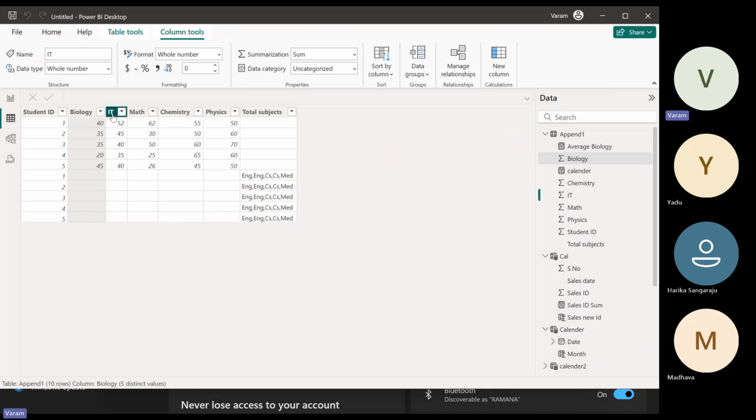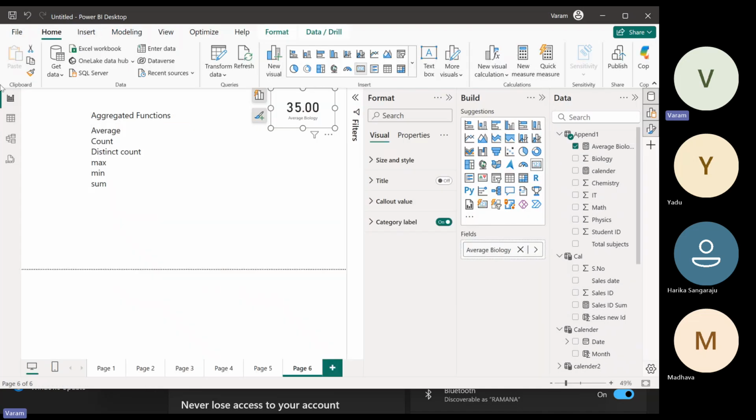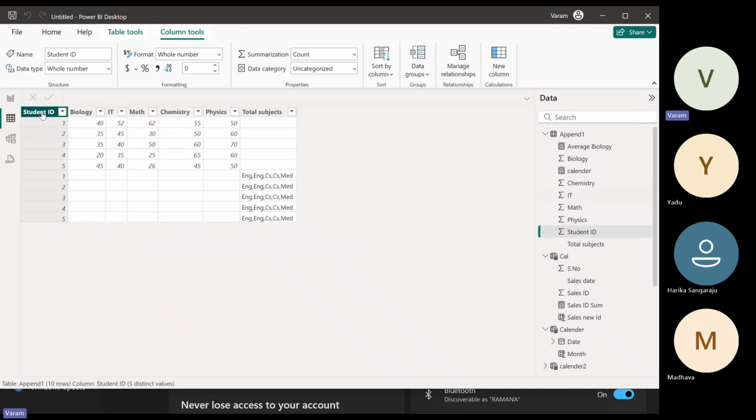Next, you need to go to the second function. We're going to give it count. The count of student ID. Count of student ID.